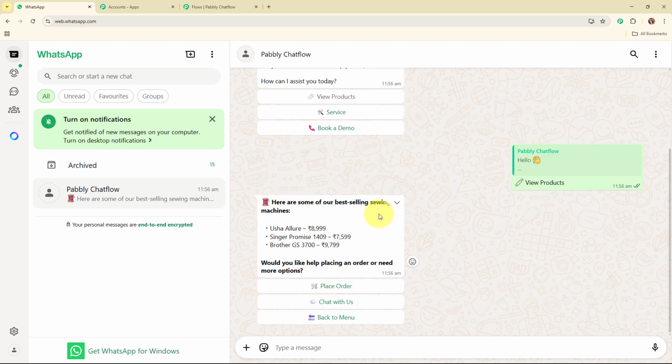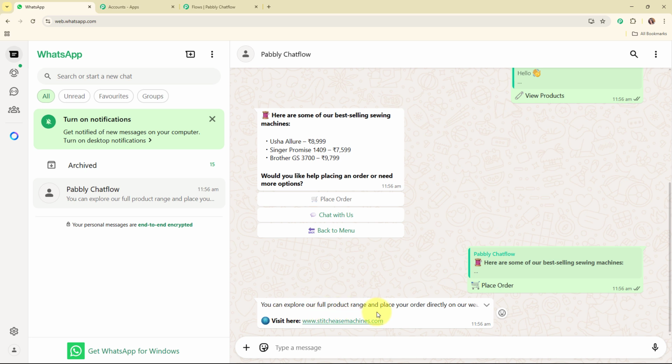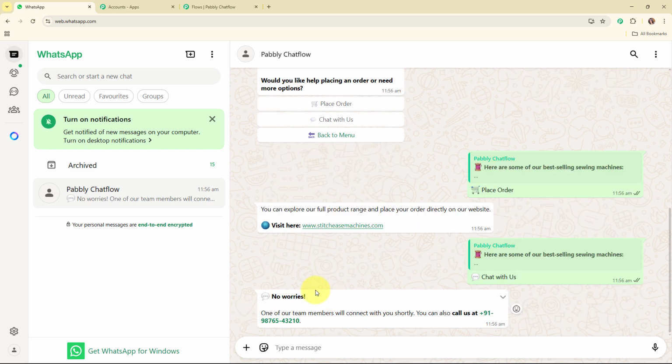And it says, here are some of our best-selling sewing machines. Would you like help placing an order or need more options? So let's select place order. And then it says you can explore our full product range and place your order directly on our website. So this is the website link. Let's click on this chat with us. And here you can see we have received the details of the customer care.